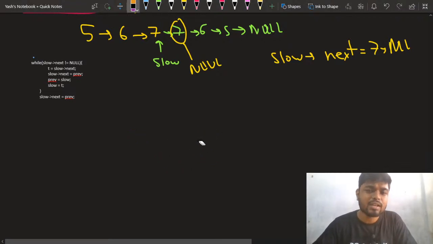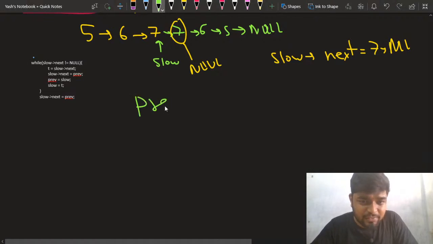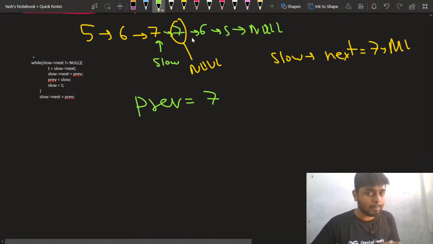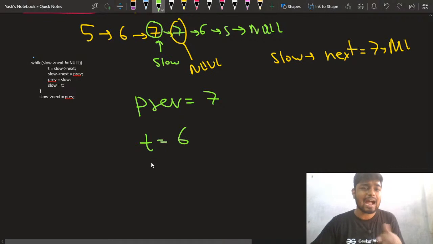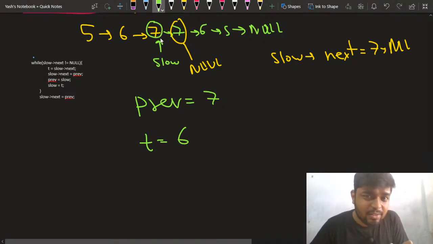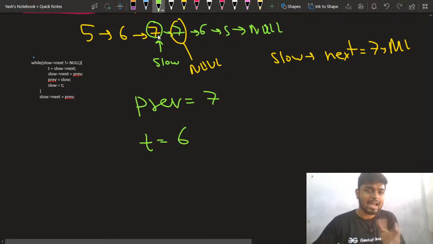After this, currently my previous is nothing but this 7, right? Previous is 7. This is my previous. After this, the current data that I'll have is temp equal to 6, right? In my temp I am storing 6, and for this particular 7, I have not reversed it up till now.